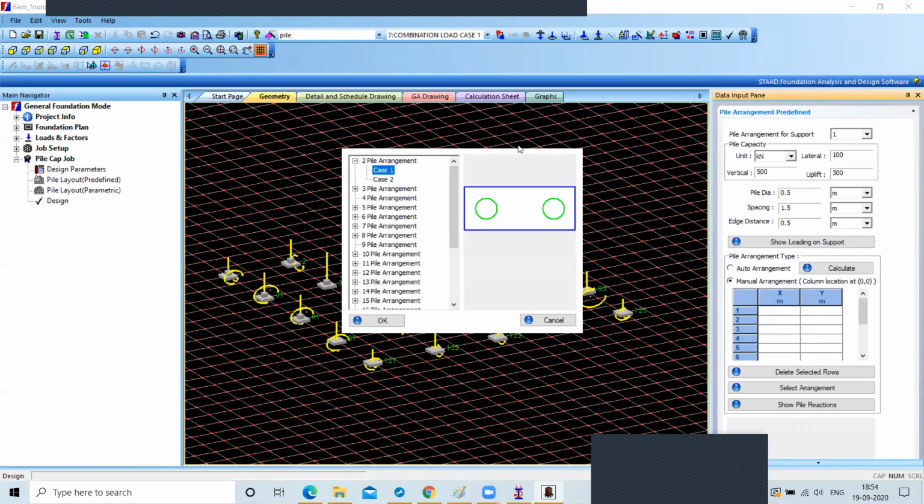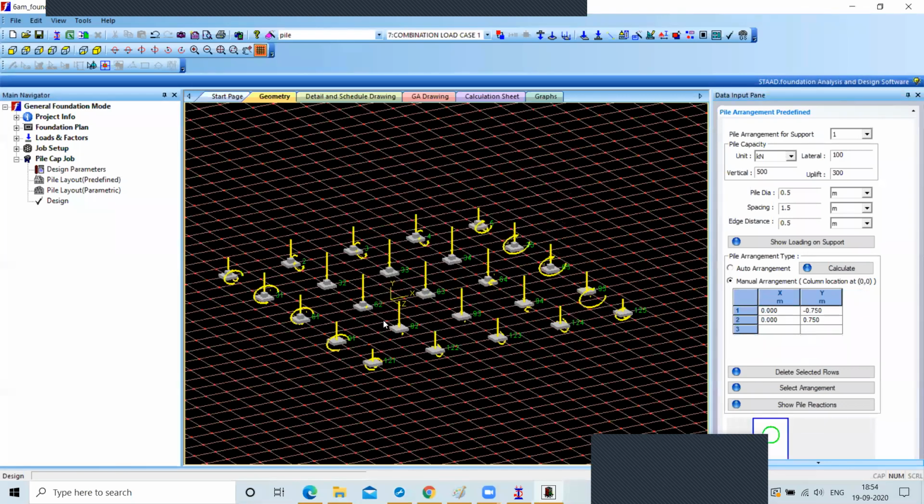We have different types of pile arrangement. Minimum pile arrangement is 2. We have 2 pile arrangement. In case 1 it is horizontal, and in case 2 we have the vertical. So for node 1, for support 1, we choose the case 2. Click on OK.